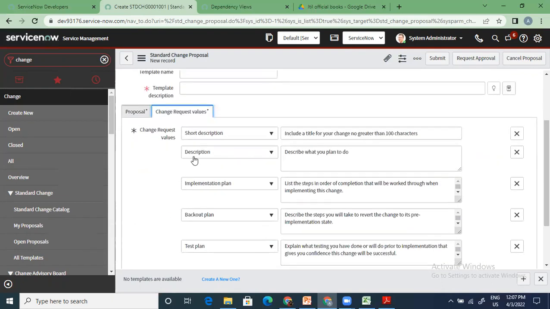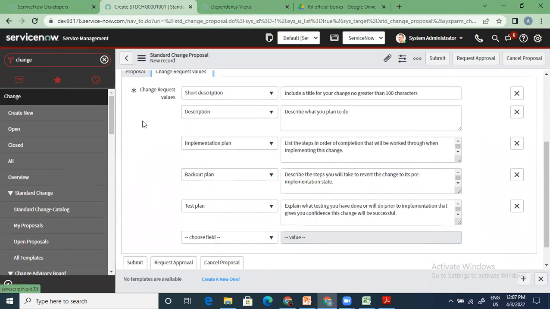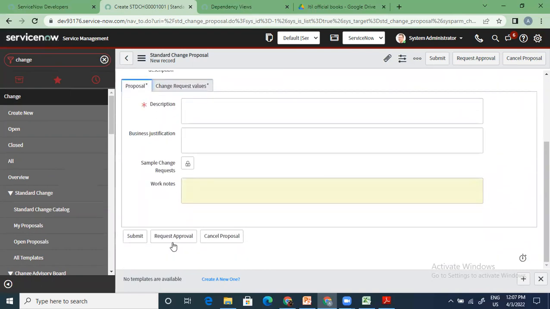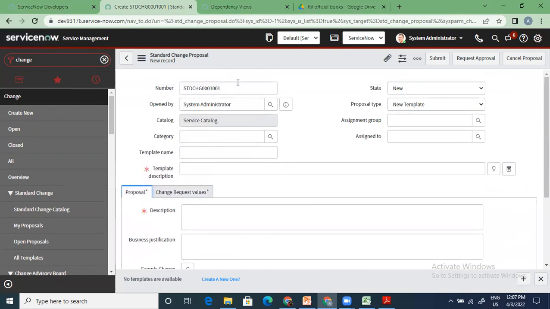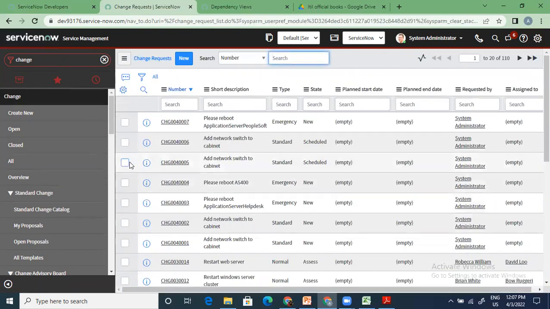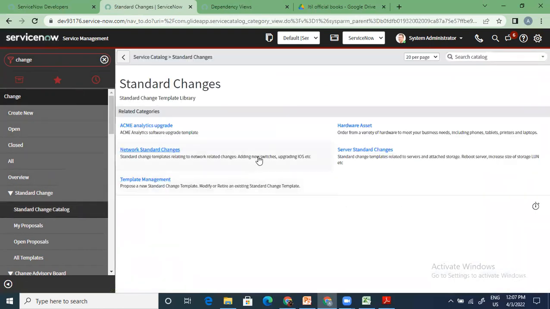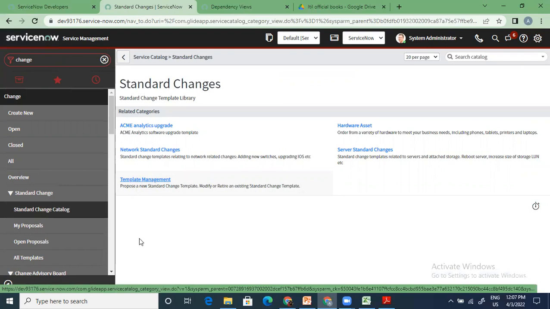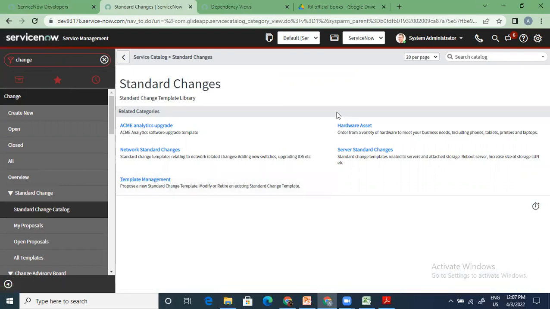What are the values for this change? What is the description, plan, backout plan, test plan? What is the proposal? Once it is done, I'll request approval and the change manager will approve this. Okay, I am okay to make it a standard change. So going forward, it will come in that menu of standard change. When I come here and I click on standard change catalog, I can see these changes here. So one more change will be added here. So from here, you can propose a new standard change and they can approve it. So this is the entire life cycle of change management, where they can propose a standard change and people can start using it going forward.